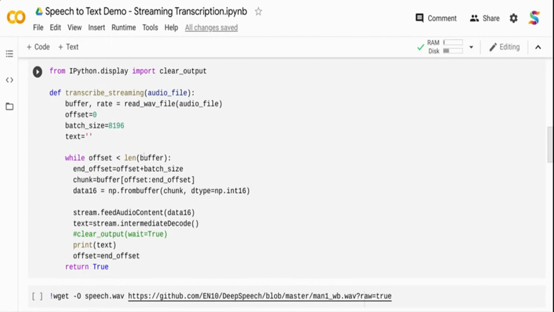I'm checking less than the length of buffer. My buffer is nothing but the audio byte array, so I'm checking the length of the audio byte array. If the offset is less than that, I'm iterating a loop. And in this loop, I take a batch size of 8196. So I'm taking a batch size of 8 KB of the audio every time and transcribing it. That's what this batch size is.